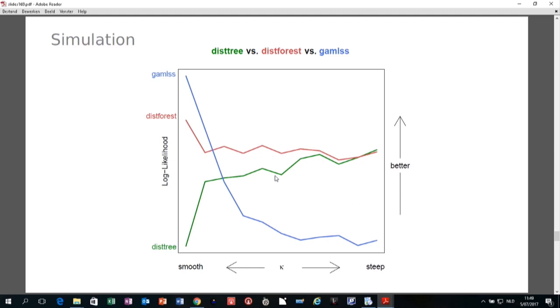We compare them here based on the log likelihood of a new data set. And here we can clearly see that in the situation of smooth transition, gamma LSS is definitely the best choice, while the tree obviously really has its problems here. And the forest performs quite okay. But as soon as these transitions get steeper and steeper, gamma LSS starts to struggle, while at the same time the distributional tree improves and gets better and better and even gets slightly ahead at the end.